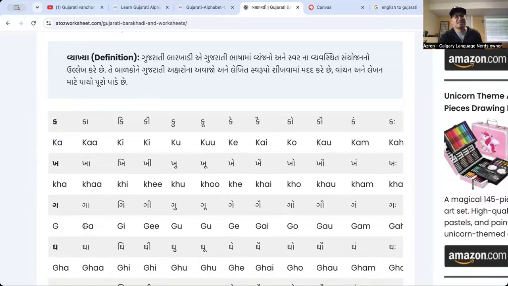But generally, two A's will be the longer sound and one A the shorter. That's a general rule of thumb to keep in mind. Whenever I'm writing for people in non-Gujarati script, I always try to write that way. I think in Hindi, I'm pretty sure they're consistent with that.